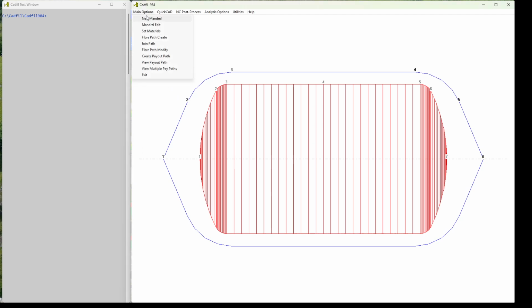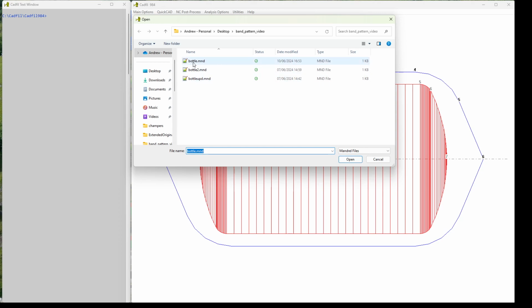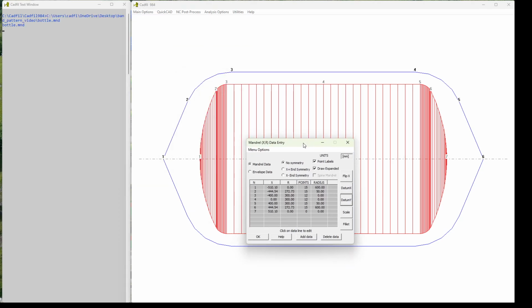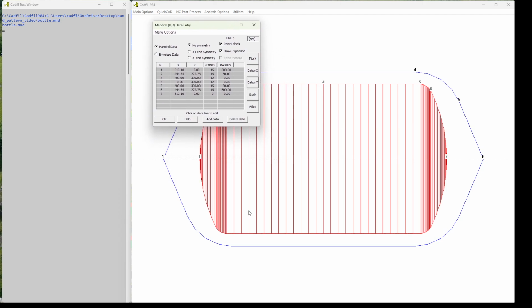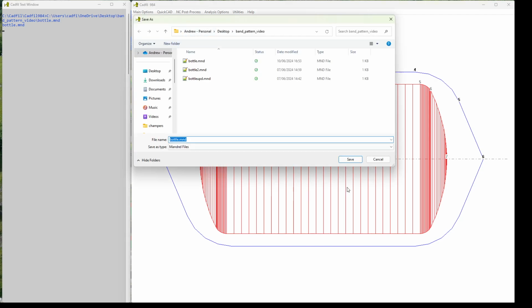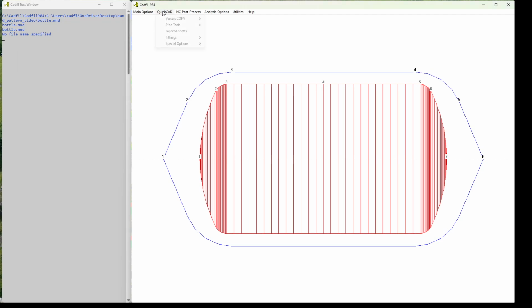Okay, so firstly, we're going to create a simple program. I'm just going to find a mandrel that I prepared earlier, which is this one. So we've got a cylinder with some standard domes on it. Now I'm going to use a vessel with end caps to create a simple winding program.